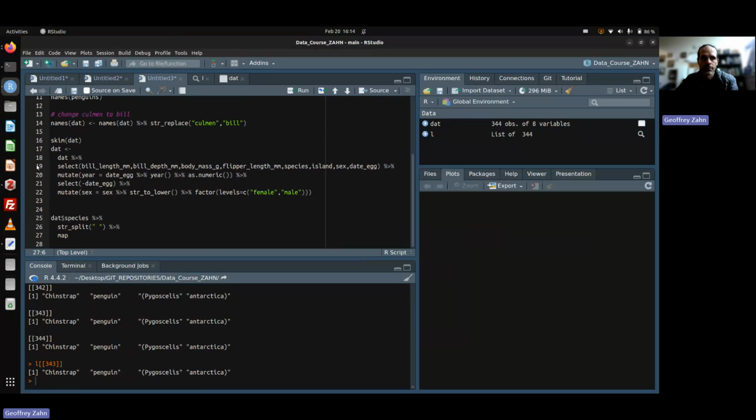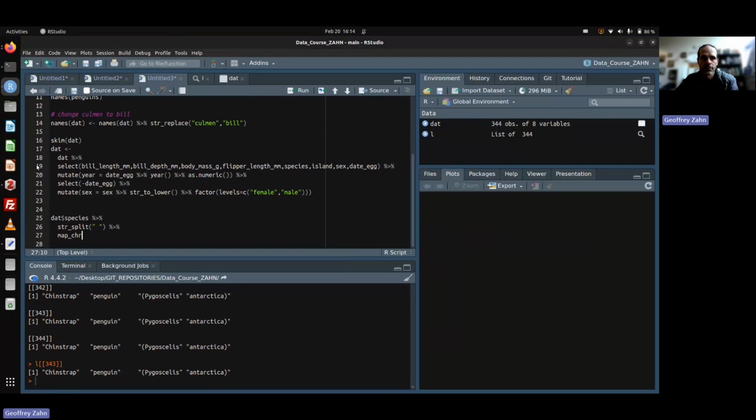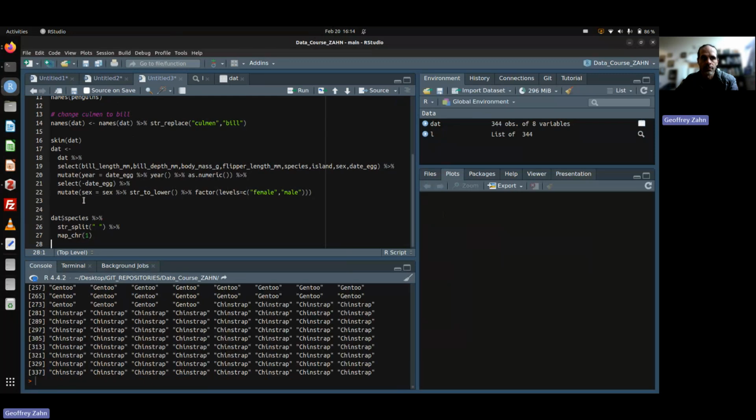So we want to map some function, and map character lets us return a character vector without having to do anything else. It's a little shortcut. And if the list items are named, we can give it a name here, or we could just give it a function like max or min or whatever. But really, we just want the first item. And so I'm going to say map character 1. Give me the first thing. There they are. Okay. Well, that goes into our mutate.